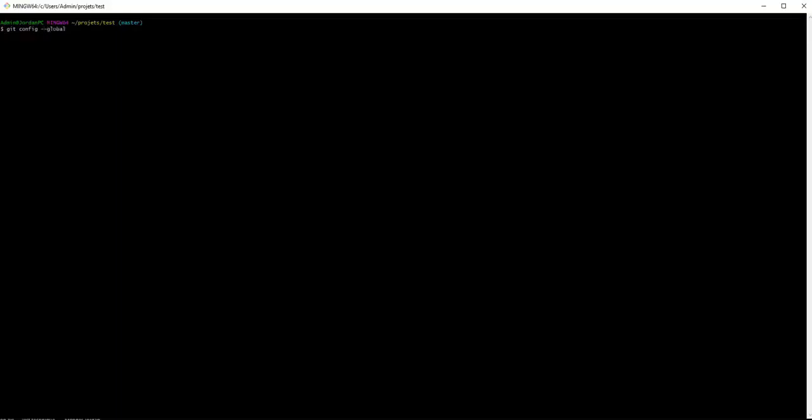So we type git config --global alias.hist, which will be the name of our command for this first example. We will open the quotation marks and we type log --oneline --graph --decorate and then --all.